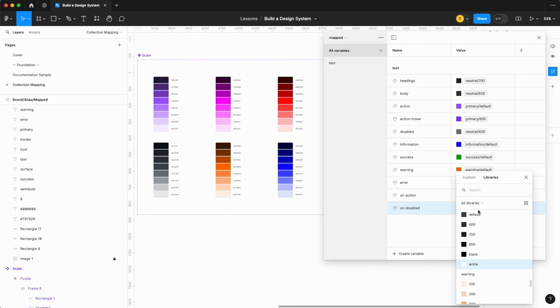And then for on disabled, so if it's a disabled button, we might like to have that set to that 700. Again, we can always come back and adjust a little bit later on. So there we have all the colors that we're going to use for our text all set up. What we're going to do next is look at our surface colors.